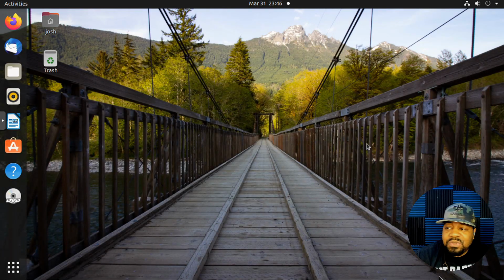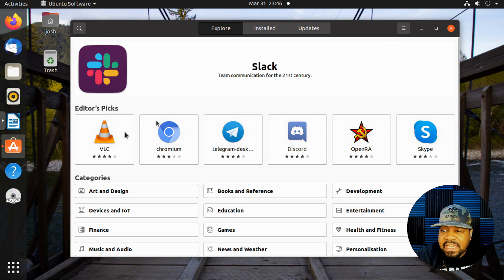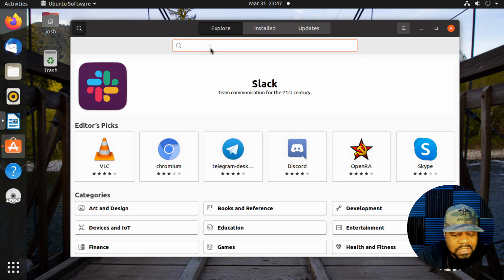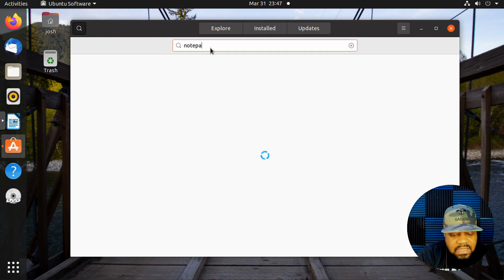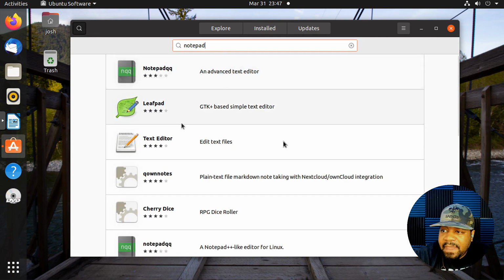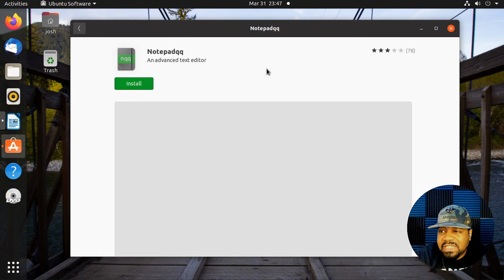Alright, cool. So we are at Ubuntu 20.04, and let's just go down and open up the Software Center. And we can find NotepadQQ by typing in the search bar Notepad, and we'll just press enter there, and it'll search the repositories for us and find it. So there it is right there. NotepadQQ. So you can install it this way, or you can add the PPA. If you look on their website, there are the instructions on how to get the PPA added and install it that way. But I'll just go down and install it here.